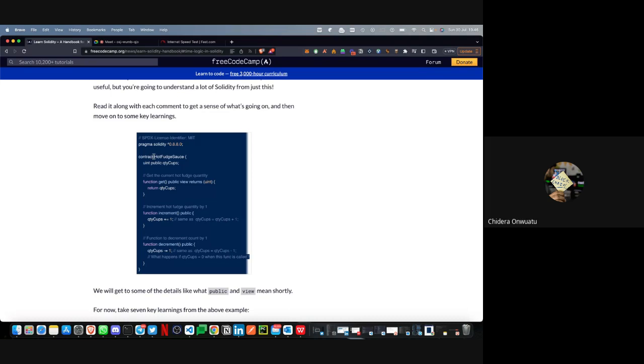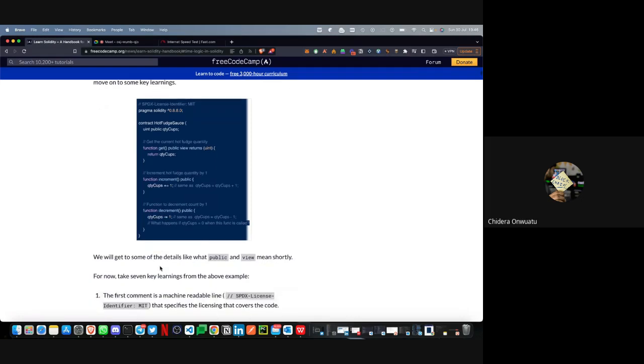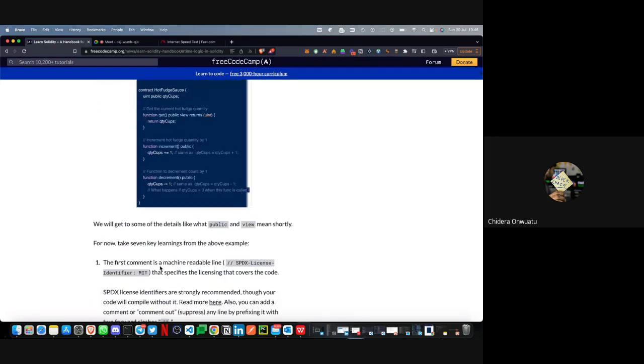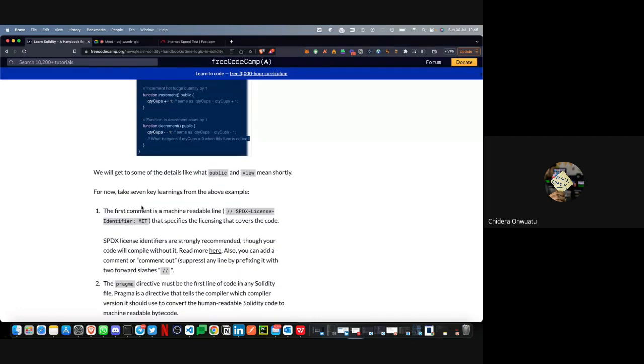Here, instead of using class, you use the contract keyword, then you give your contract a name. If it's an ERC20 contract, if it's a voting contract, whatever name you want to give it, you specify it here. Then open your curly braces and everything that comes inside is going to be your contract functionality. We will get to some of the details like public and view. For now, take 7 key lessons from the above example.